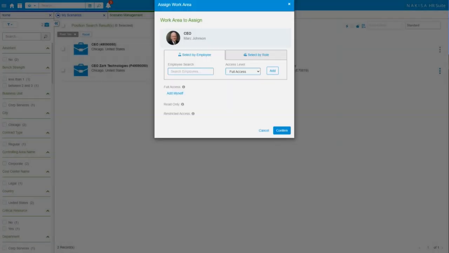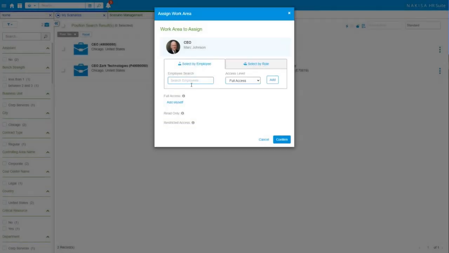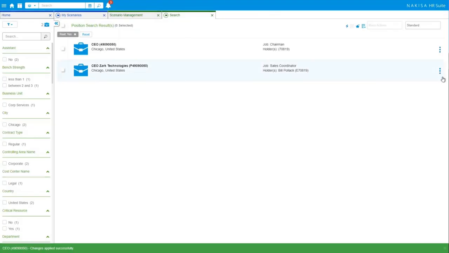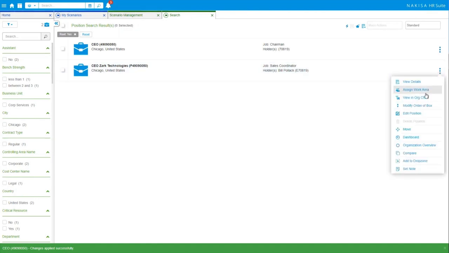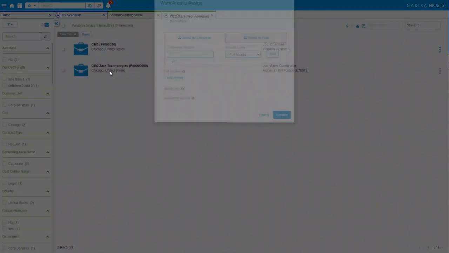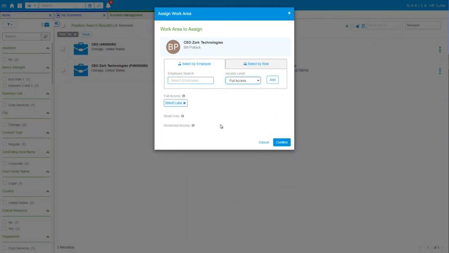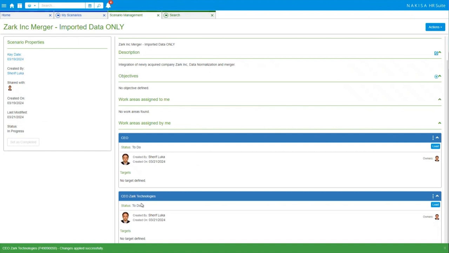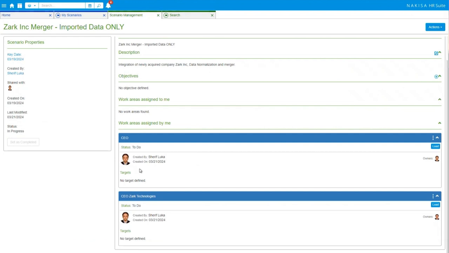area for, let's say, myself as an org design specialist, again, working on this. And I will also do another work area for the other organization, which is CEO of Zark Technology. So again, I added two work areas here. And if I go back, you will see these two work areas are being created. One is for my CEO and one is for the CEO of the acquired company.